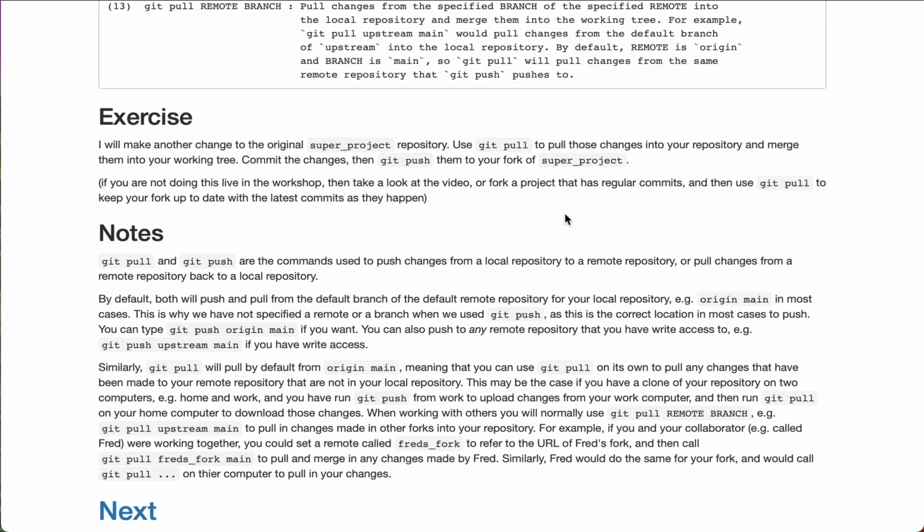Now you could of course type git push origin main if you wanted to, but you could also push to any remote repository that you have write access to. So if you had write access to Upstream, the original repository from which we forked, you could have actually typed git push upstream main and just skipped your fork completely.